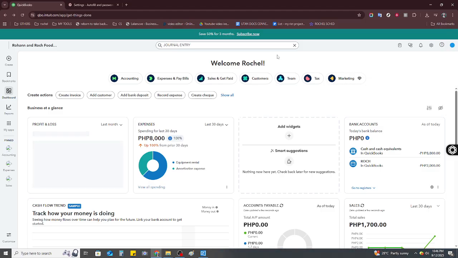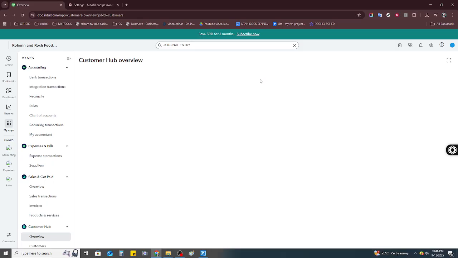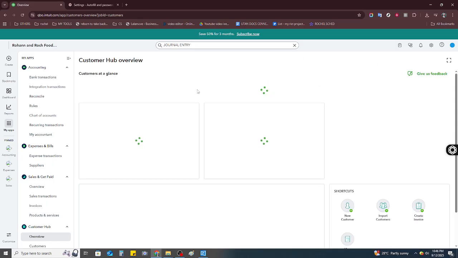After logging in, you'll find yourself on the main dashboard. To view customer information, we need to head over to the customer section. On the left-hand side of your screen, you'll see a menu. Click on Sales and then select Customers. This will take you to a page listing all your clients.